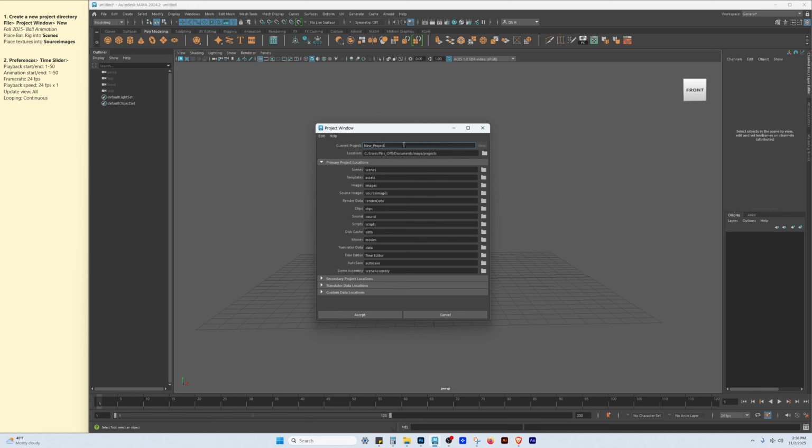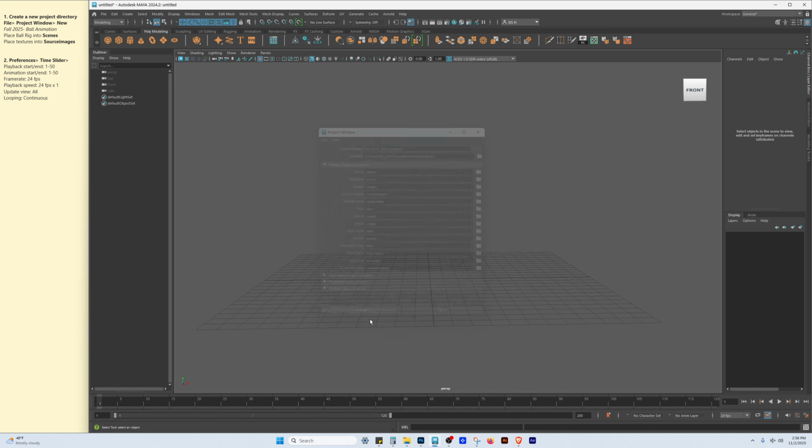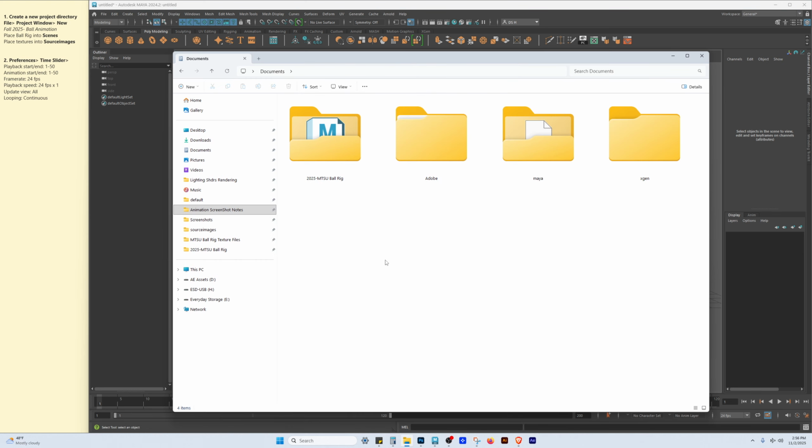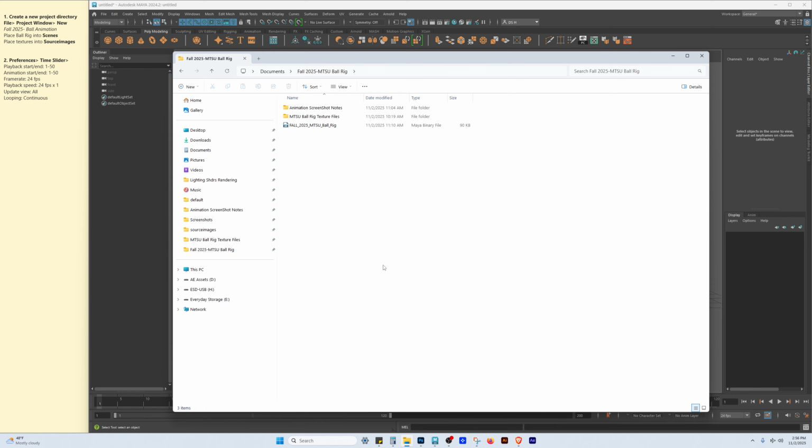New. And I'm just gonna put what I want to put. 25. Ball animation. Accept. And it's done. So we did that. On the W drive, I'm gonna put this folder 2025. I'm gonna actually put fall 2025 MTSU ball rig.